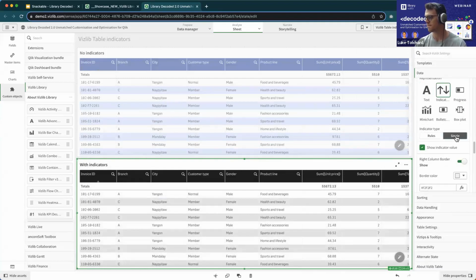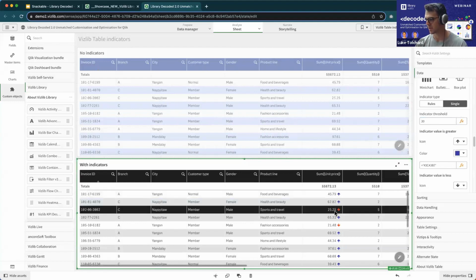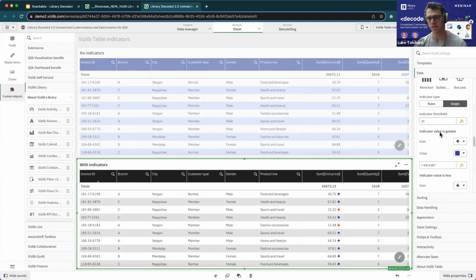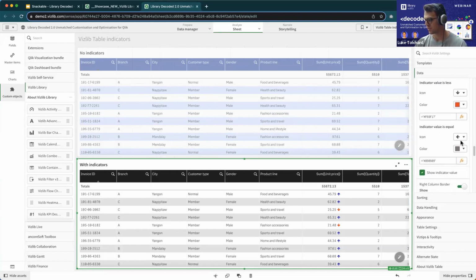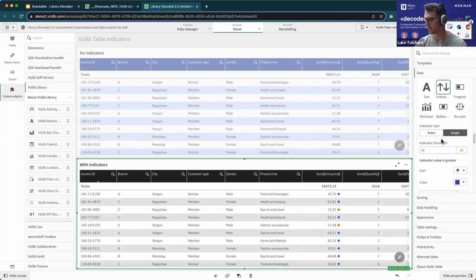So previously we had something called single indicators. What that meant is that there was a threshold of, let's say, 30, and that would calculate if anything was below or above that. It's a bit of a dumb way of calculating, because if it's dead on 30, then that's great. It would appear as an arrow to the side. If anything is above 30, it appears as this blue arrow, and equally anything below 30 appears as this red arrow. However, we've now introduced something called rules.